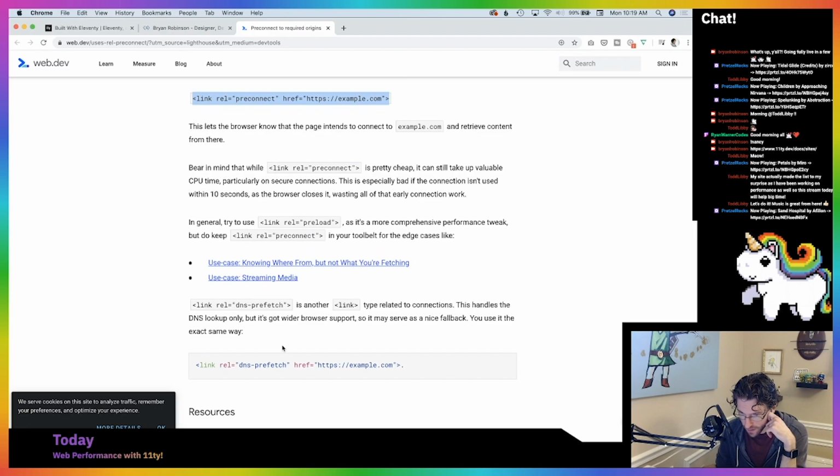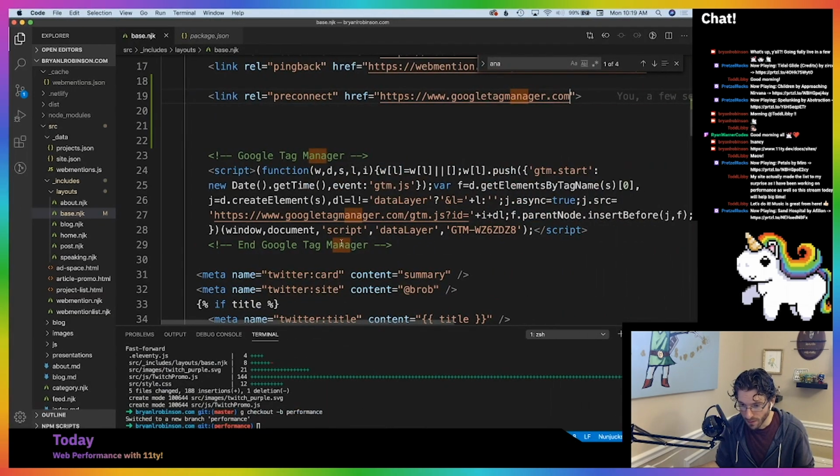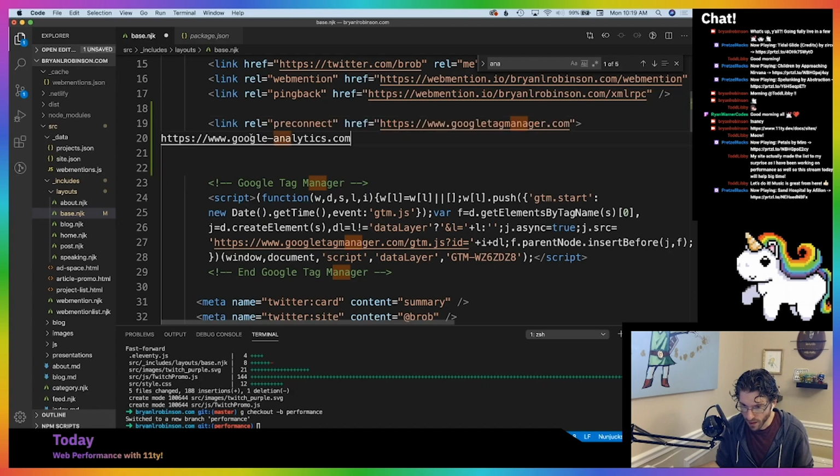Link rel DNS prefetch is another link type related to connections. This handles DNS lookup only. Okay, don't need to worry about that, I don't think. Let's see. Resource hints to establish early connections to both of these, which, you know, I really need to get off Google Analytics, but it's nice to know what people are doing on the site.